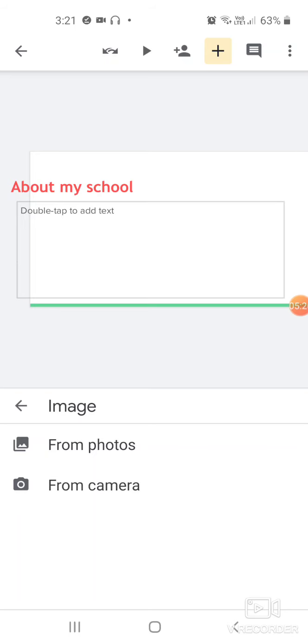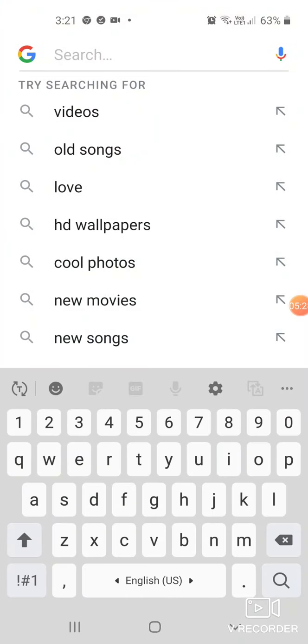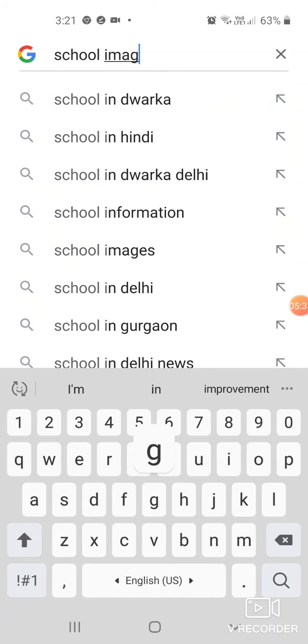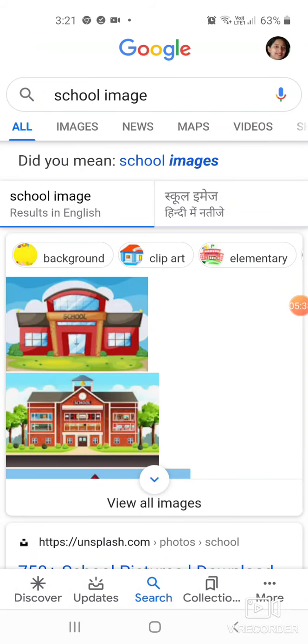Now I want a picture of a school which I do not have in my gallery, so what do I do? So for that, what you need to do, you have to open the Google search engine, go to Google, type school image or school clip art, and it's going to show you many images.